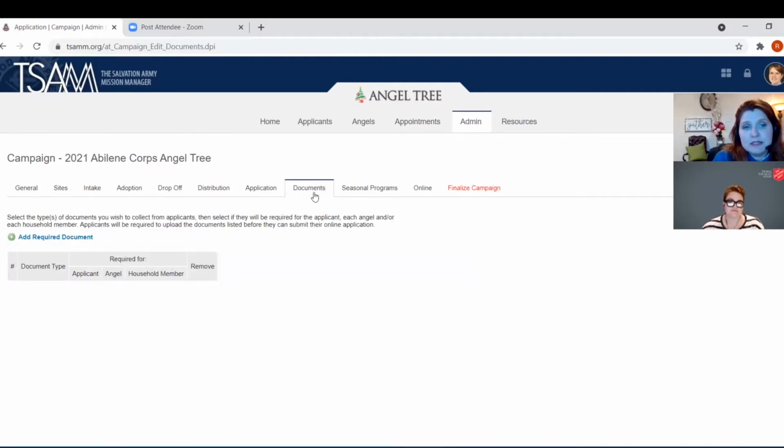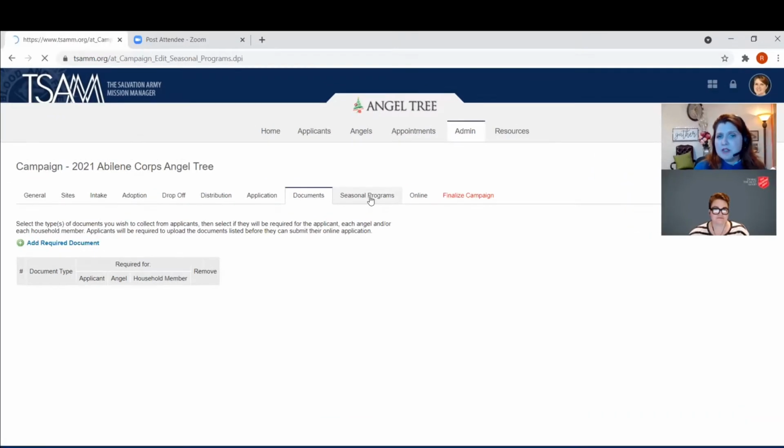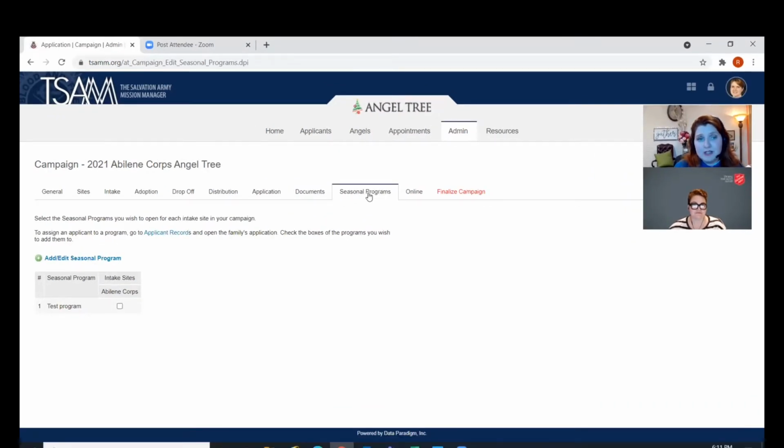Documents, you just get to decide here what kind of documents are required, and you just go into that and add the name of it, and so that's easy. Seasonal programs, I'm not totally sure I understand what that is, so I'm not going to explain it to you. I got through last year without using it.